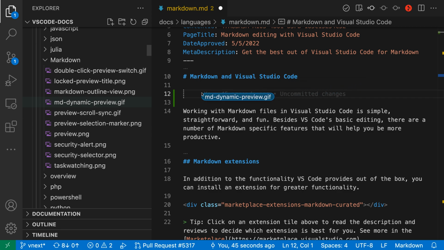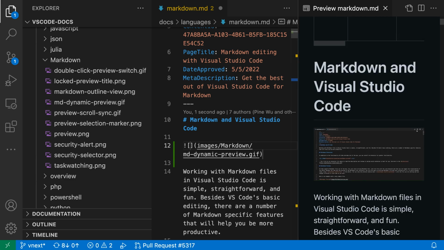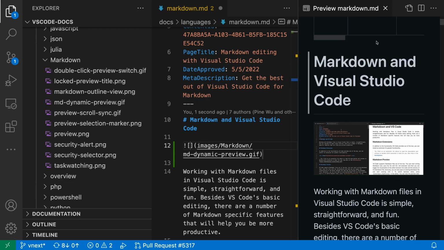So let's go to the blank line here. I'll drop that. And now you can see that it's inserted the Markdown syntax for an image link. You can also see that the path for the image is relative to the current Markdown file here. If I then open up the Markdown preview, so I'll open up the preview here, we can see that the image is being rendered as we'd expect.